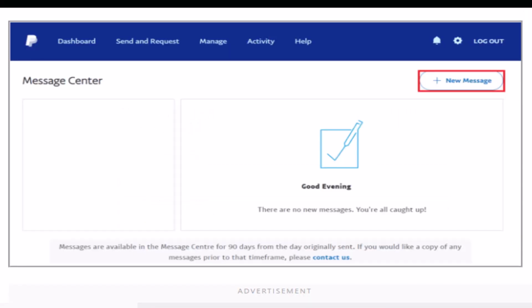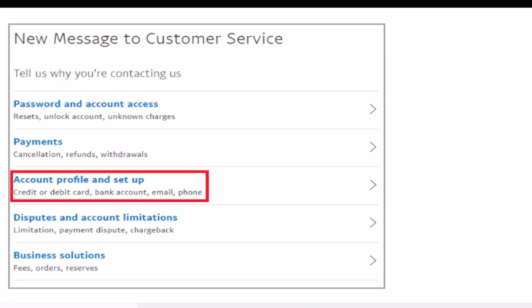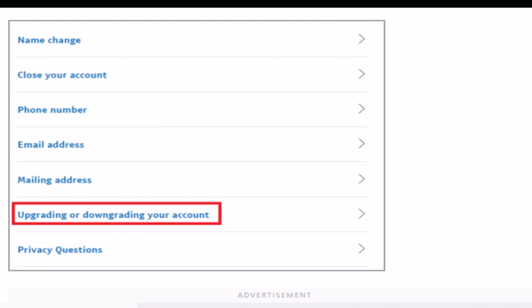On the next page you have to tap on New Message, which is right on top, and as you tap on it you'll have a list of options, and from the list you have to tap on the option that is Account Profile and Setup. Once again you'll have multiple options, so from the list you have to tap on Upgrading or Downgrading your account, which is right in between.